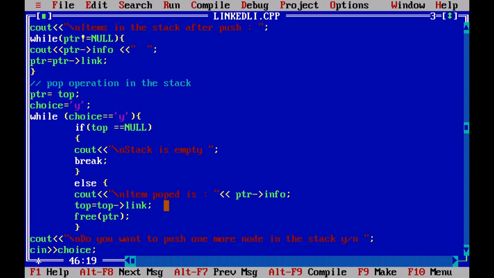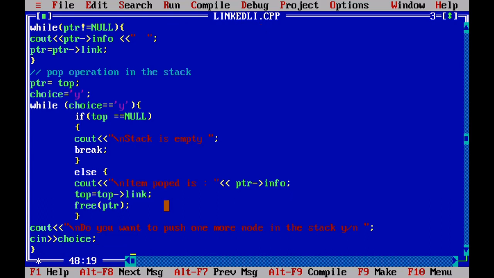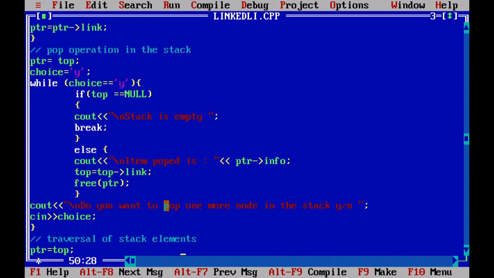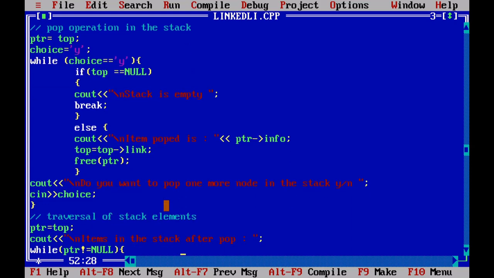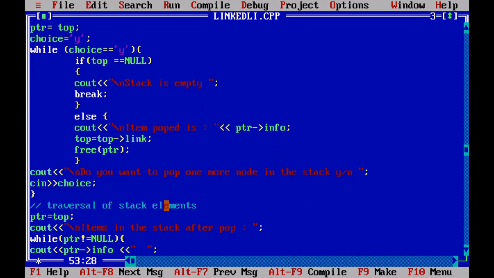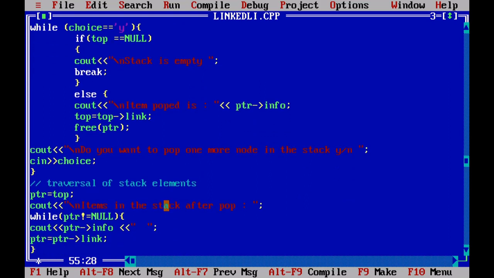Now after applying the pop operation, it will again ask you whether you want to pop another item from the stack, and if the user enters y, in that case this loop will run again and it will pop another item from the stack. After applying the pop operation, we will traverse the elements of the stack so that we can see whether the pop operation has been performed or not.